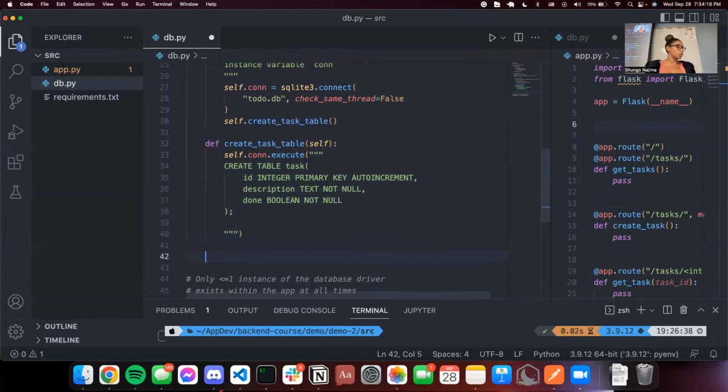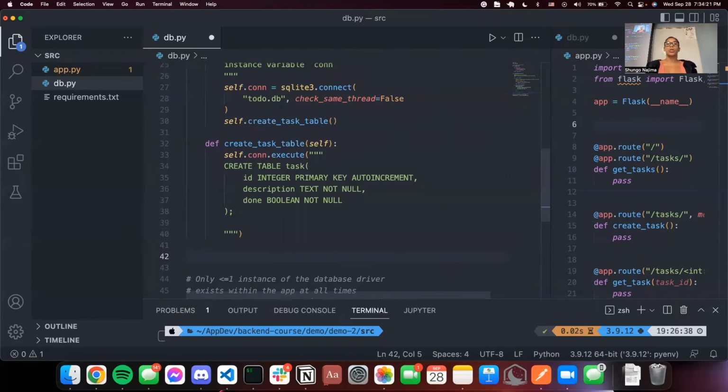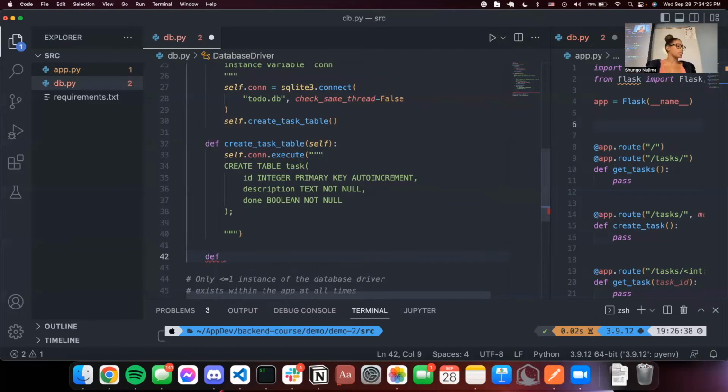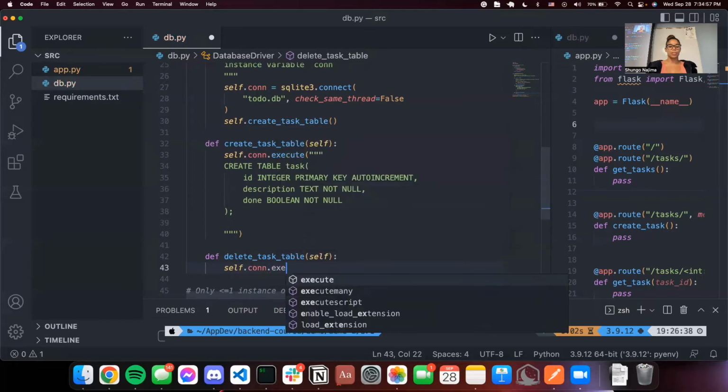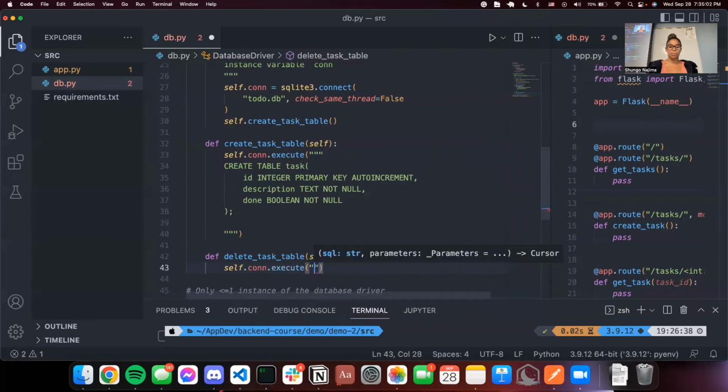Moving on to our next function, just for good practice, you're not gonna be using this, but we're gonna create our function to delete our task table if necessary. So defining delete task table that also takes in self. Does anybody remember the SQL command to delete a table? Yeah, delete the entire table. Almost, yes, exactly. So it's gonna be self.con.execute, and that's gonna take in a string again. It's gonna be drop table if exists, and then our table is called task. And every query ends with a semicolon.